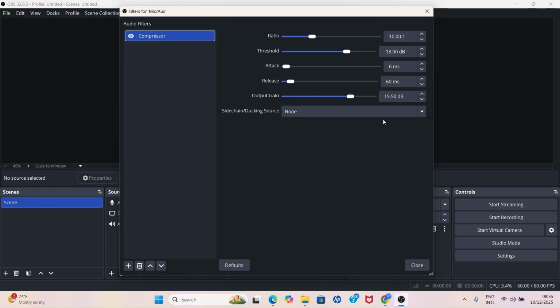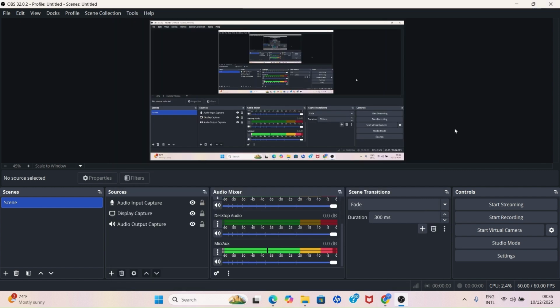So once you're done with that, click on Close, all right? So with this, when you start recording, your audio will be louder than how it was in the initial time.